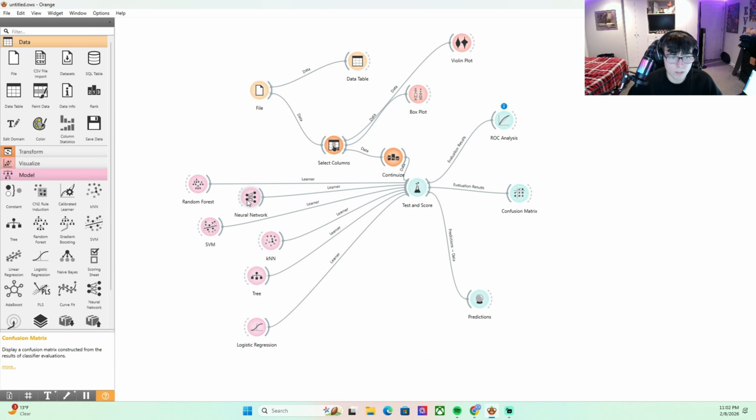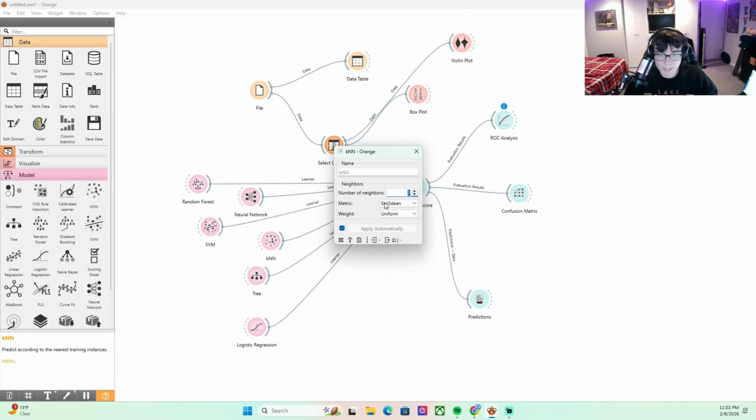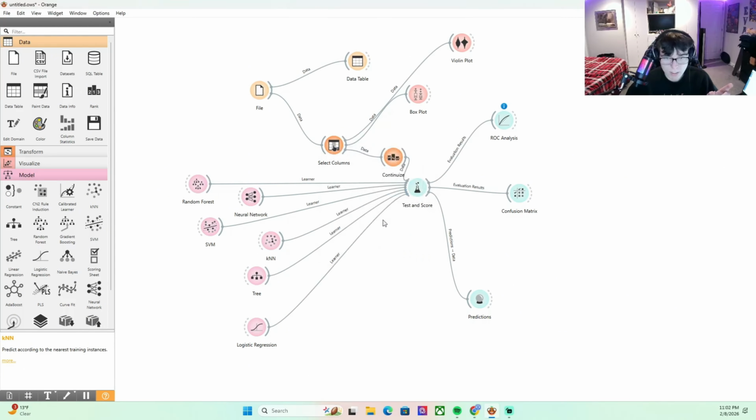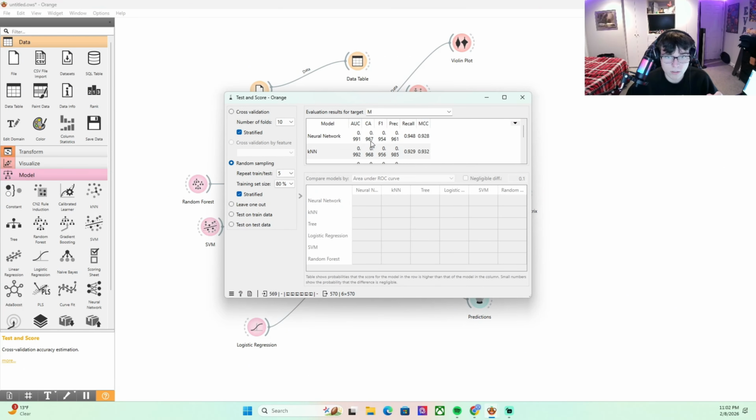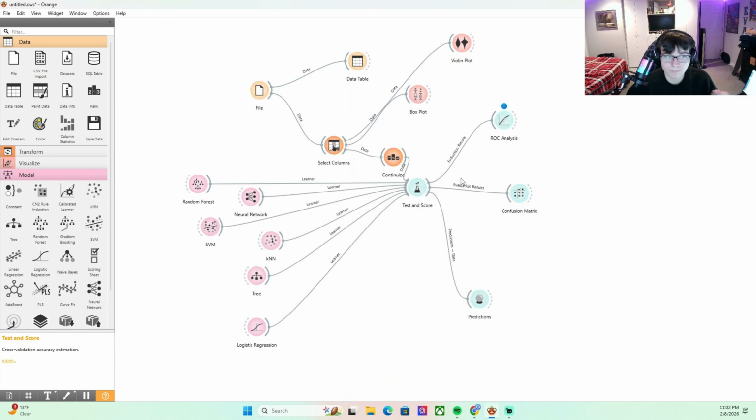When I changed the KNN, for the number of neighbors, it started off at 5, but I upped it to 7, which changed the score to 0.956 from the other image I had. So if you up those, that will also change your F1 score.